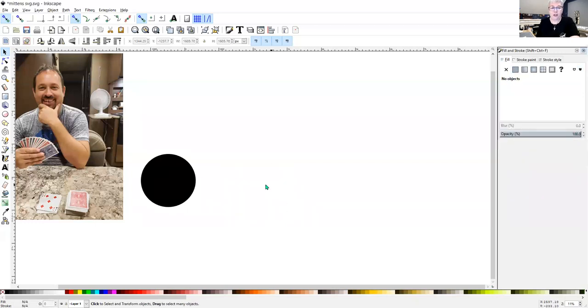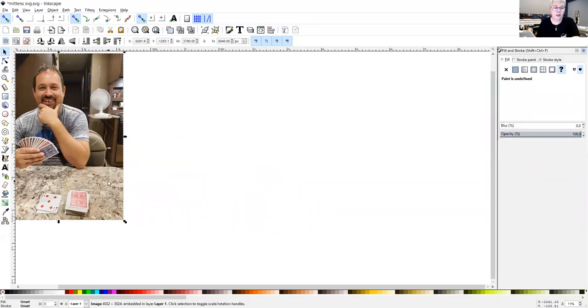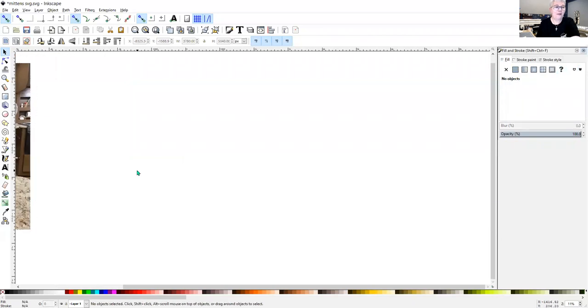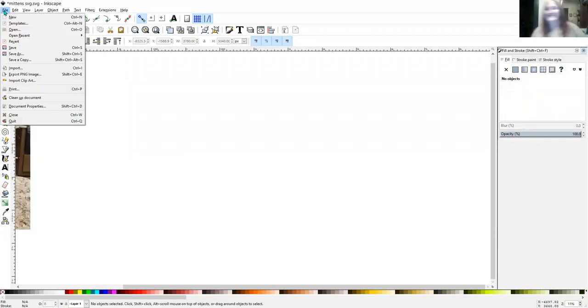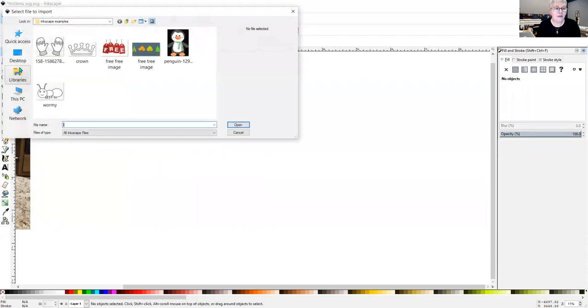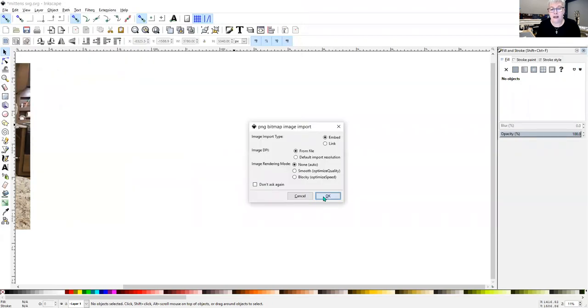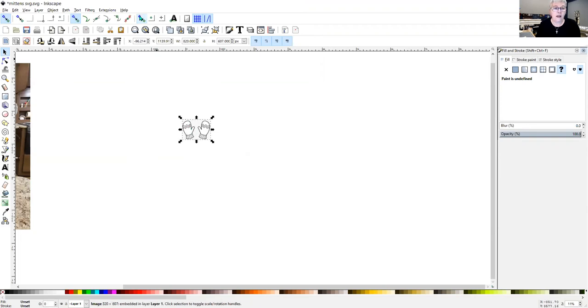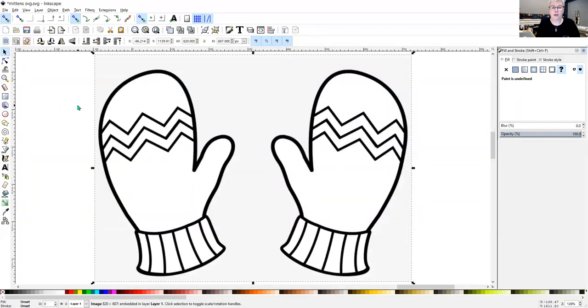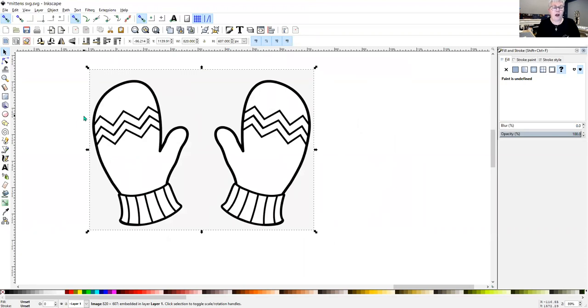So let's get rid of these circles. Let's scoot Harlan off to the side there. And let's bring the mittens back in. All right, we're bringing the mittens back in. Right now, it is currently a PNG file, okay? We just saved a free piece of clip art off the internet, and here is our mittens. I'm gonna zoom into them a little bit closer so you can see better. All right, so the first thing we wanna do is change this from a PNG file to an SVG.